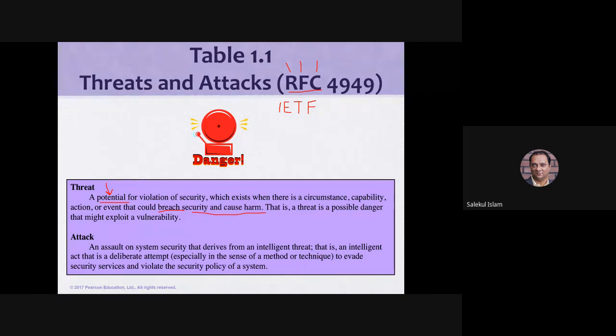So what is an attack? An attack is an assault on system security that derives from an intelligent threat. That means previously there was a threat, and an attacker has derived an attack from that threat. That is an intelligent act, a deliberate attempt. Remember that an attack is always a deliberate attempt. An unintentional error is not an attack. There is a big difference between error and attack.